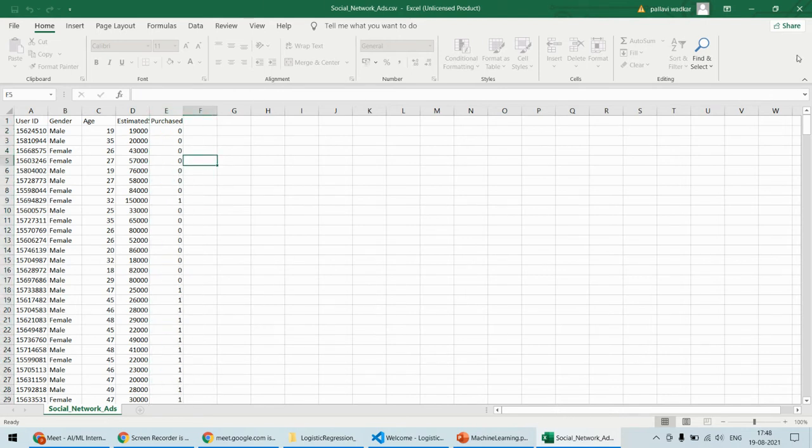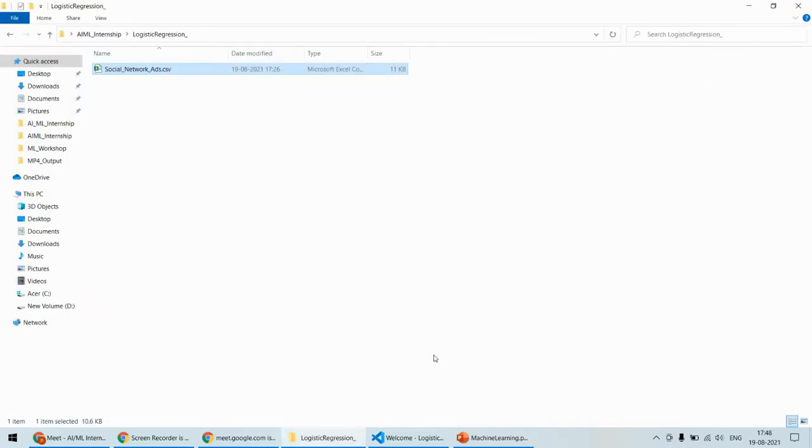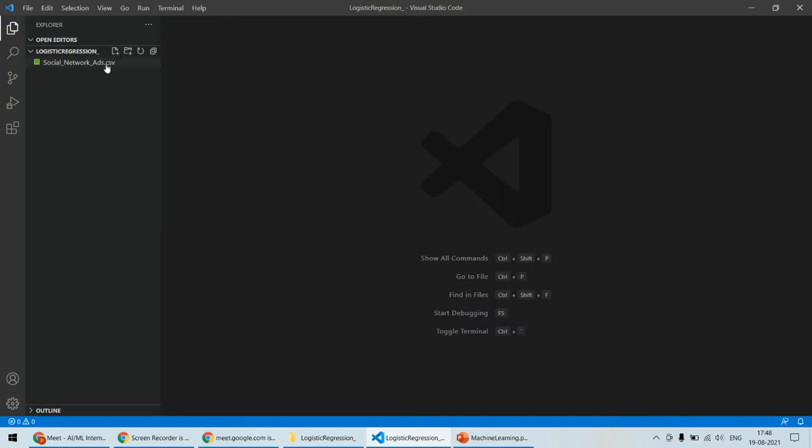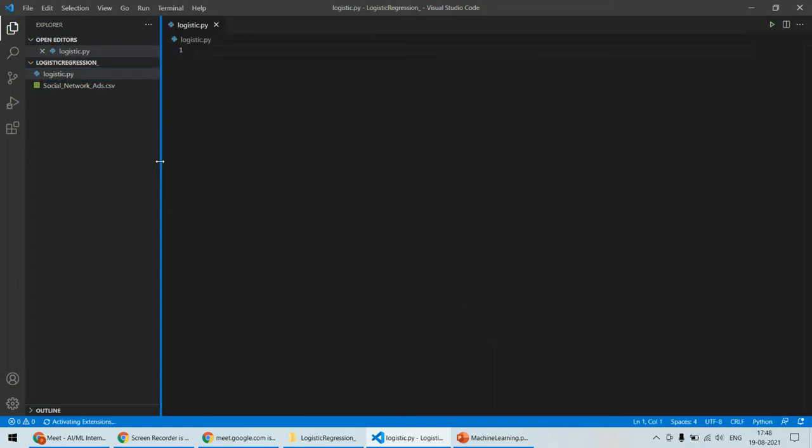Okay, so with this knowledge, let's begin with the programming. So here I am having the dataset social networks ads.csv file which I have loaded over here. Now I'm going to create a file called, let's say, logistic.py. Okay, so logistic regression.py. So that's what the file I will create over here. And let me zoom in this particular area.